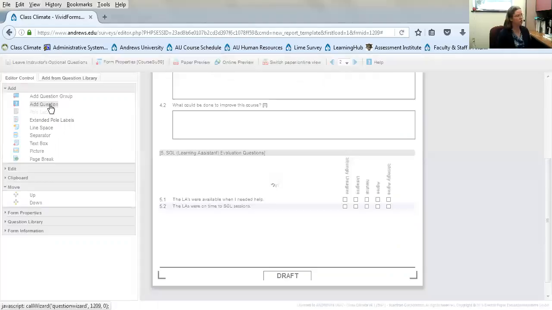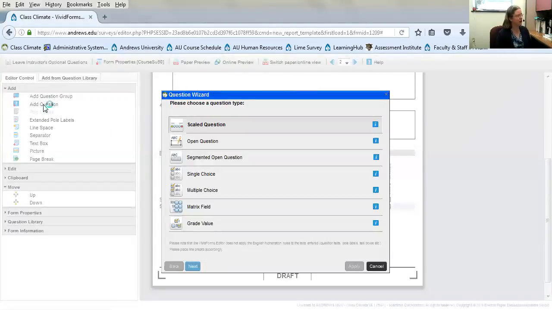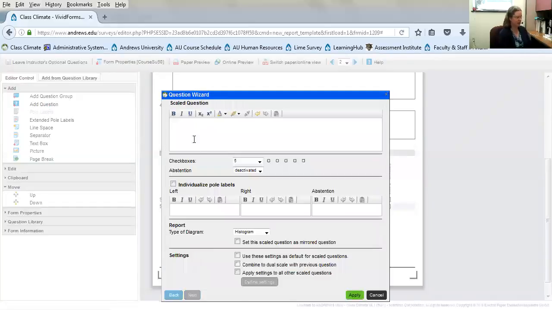And so you'll do this for each question. You're going to click on the add question, which is here on the left, and the scaled question, and you're going to click next and type the next question. The LAs, which is learning assistants, were courteous and respectful of students' feelings. And click add.